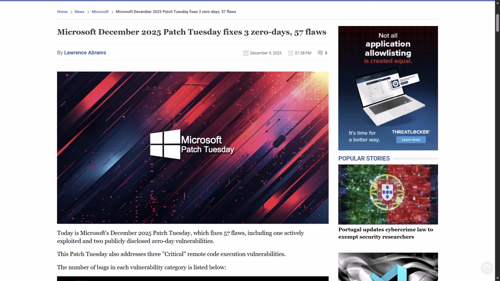The 0-day vulnerabilities include CVE 2025 62221. And this one is a Windows Cloud Files mini filter driver elevation of privilege vulnerability. As you might expect, being an elevation of privilege vulnerability, successful attack of this vulnerability allows attackers to gain system privileges.